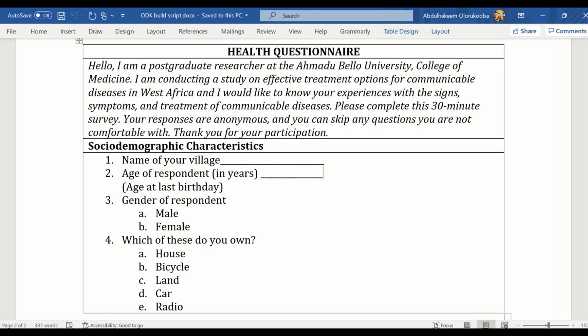I'm sure we all know that the data that is going to come in here is numeric. And then we have a small hint that says age at last birthday, so we know that it's age at last birthday. Then the gender of the respondent. So here you select one. This is a question that has two options where you select only one. You can't select both male and female, you can only select one.